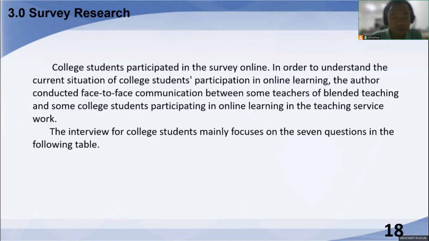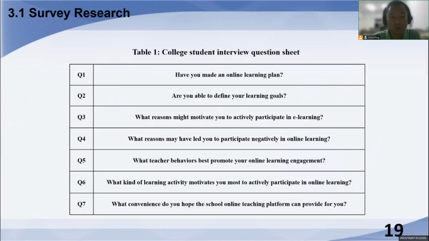Survey research. College students participate in the survey online in order to understand the current situation of college students' participation in online learning. The researchers conducted face-to-face communication between some teachers of blended teaching and some college students participating in online learning. The interview for college students mainly focuses on the 7 questions in the following table. Question 1, 2, 3, 4, 5, 6, 7.